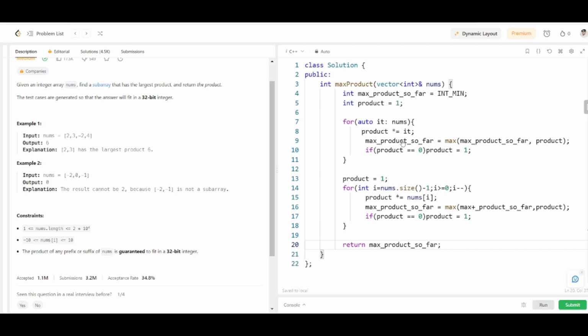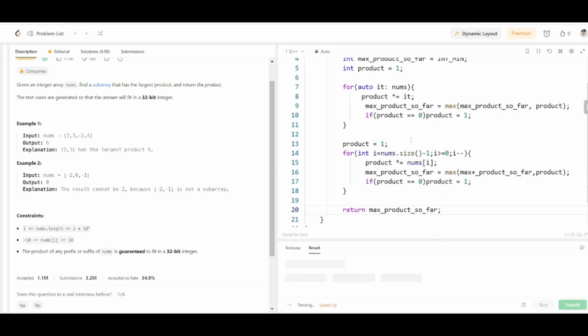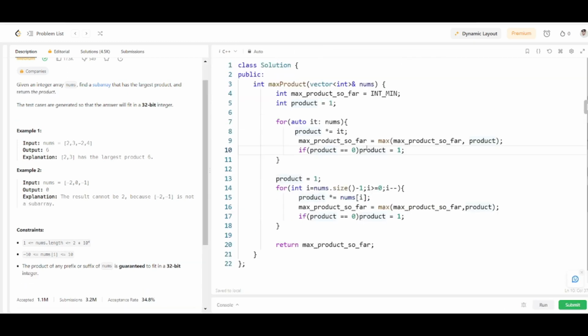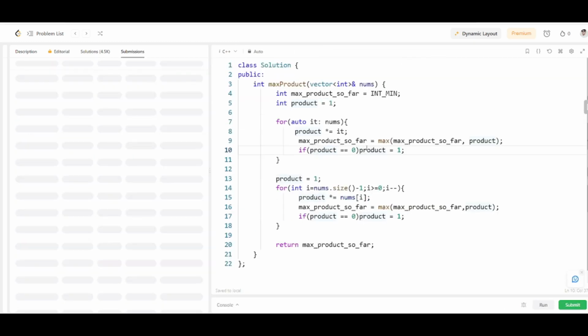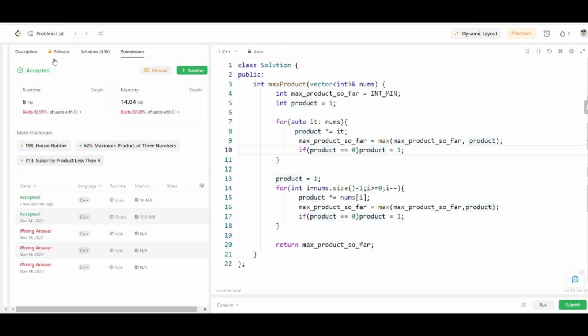So let's try to run this solution. It is giving me an error because I have an error here, right? So let's submit this. Okay, so that's all. This got accepted.